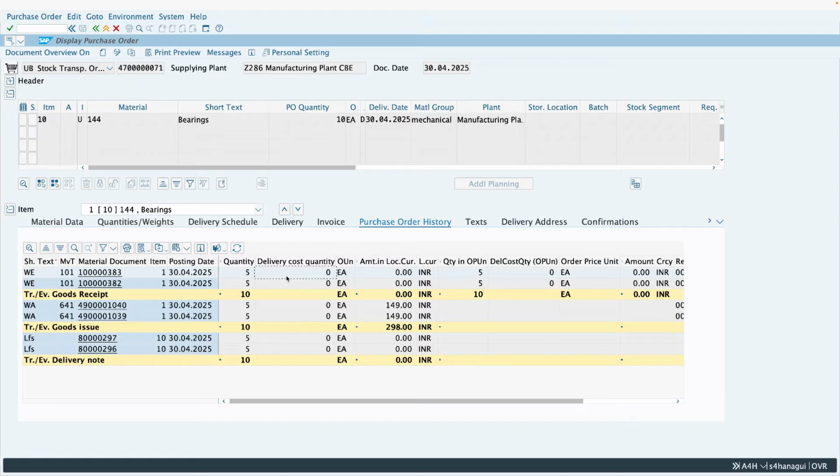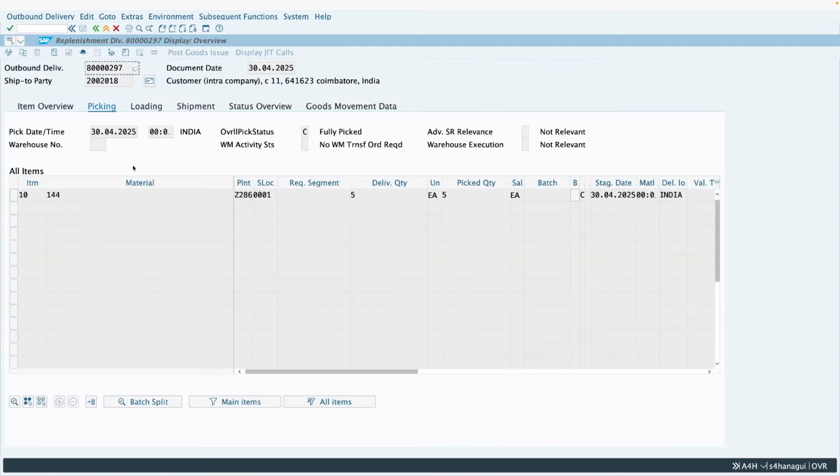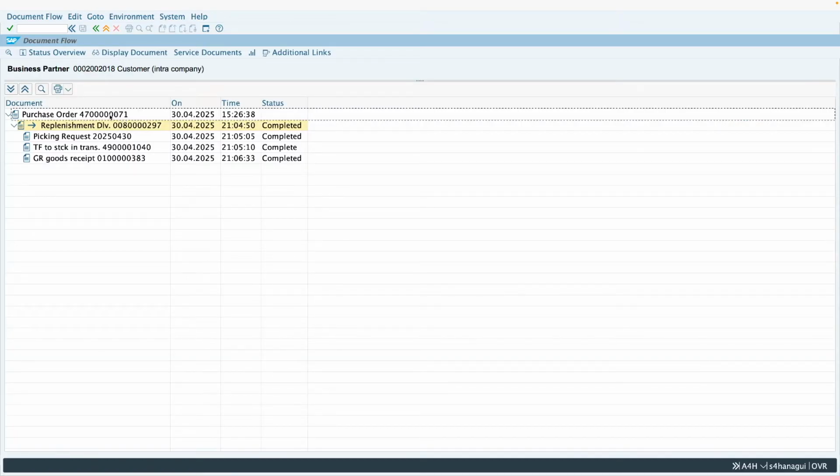Now if you want to see the document flow in the delivery document, you can go to this delivery document and click on this particular button to show the document flow. And here you can see this was a stock transport order, then a delivery got created, then a picking request, then a 641 document was created, and this goods receipt was created against this 641. So you have a full document flow being shown in the delivery document also.